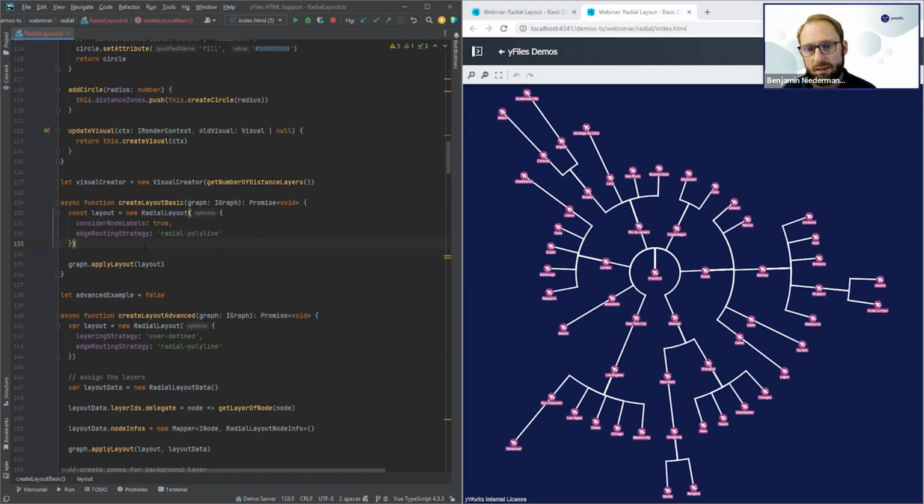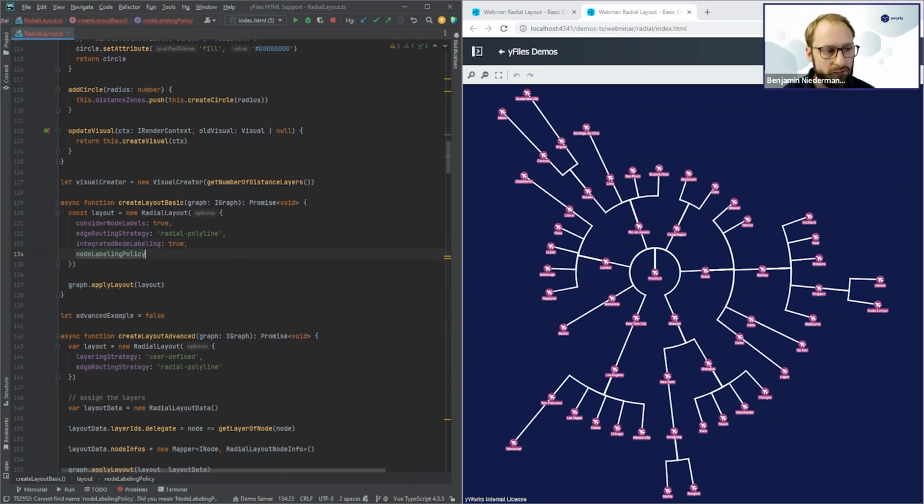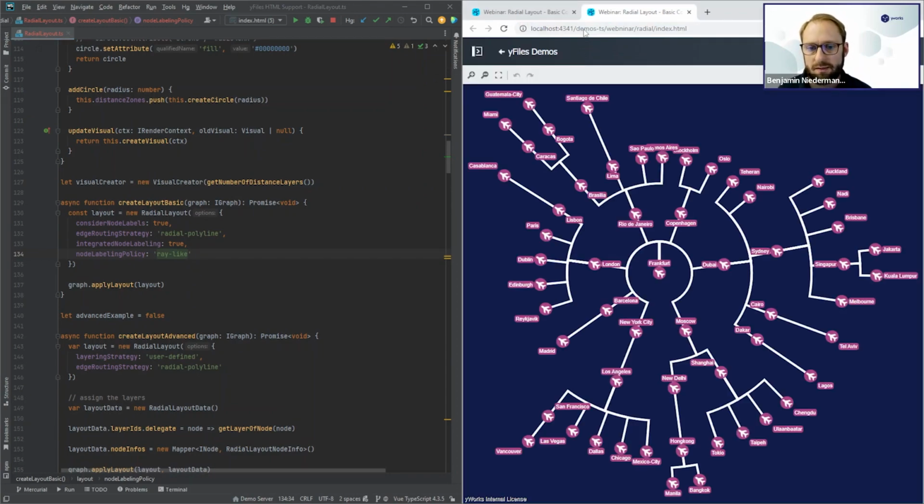So next, I also would like to change the labeling a bit. So what I would like to have is to have radial labels, so that all labels point towards the airport Frankfurt. And to that end, I can tell the algorithm that it should use integrated node labeling. To that end, I set this property to true, and then I can also set the labeling policy, namely to ray-like. And when I now execute this, you will notice that the labels do not point to the center of the drawing. I just execute this once.